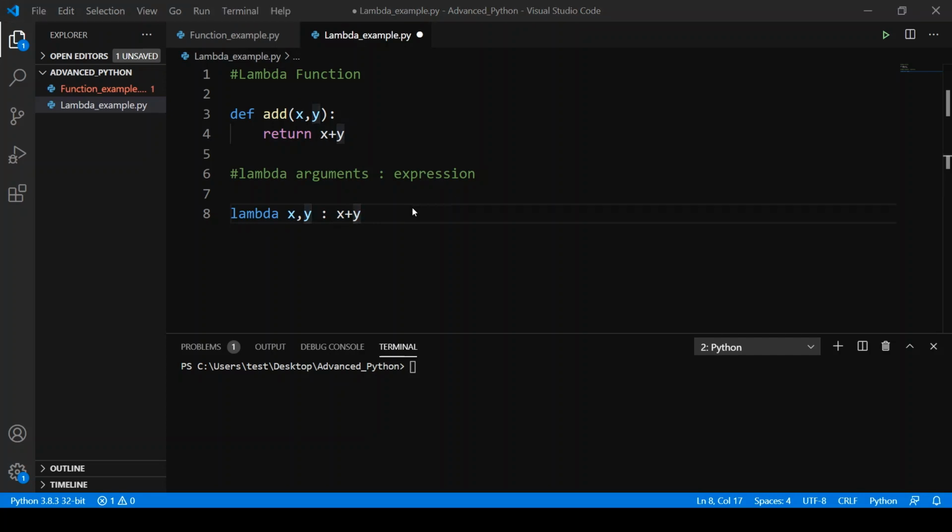The reason this is called as anonymous function is because this function does not have any name. Here you can see it has arguments and the return statement, but nowhere the function name is mentioned here. That is why it is known as anonymous function.